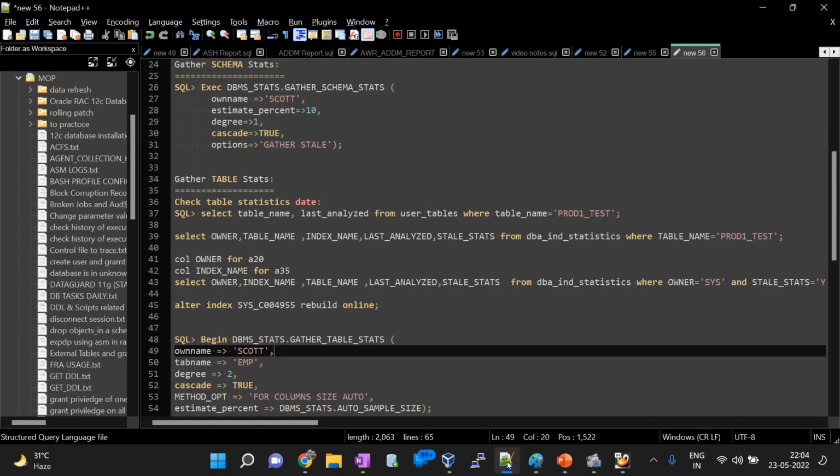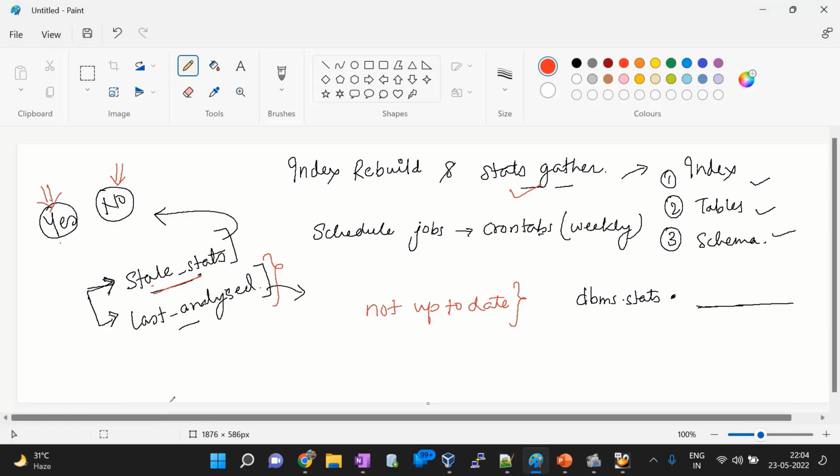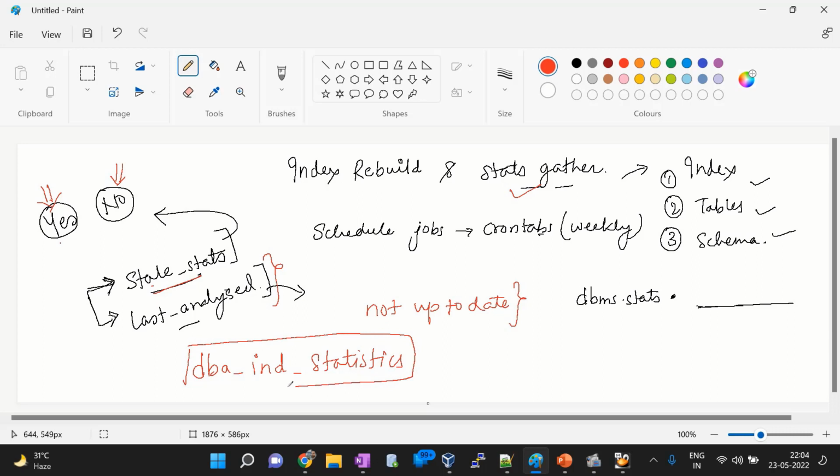I will let you know the view also. The view name is DBA_IND_STATISTICS. This is a very important view, and you should be aware of the name DBA_IND_STATISTICS. With the help of this view, you will be able to find the last analyzed date and the stale objects of the indexes, tables and so on.